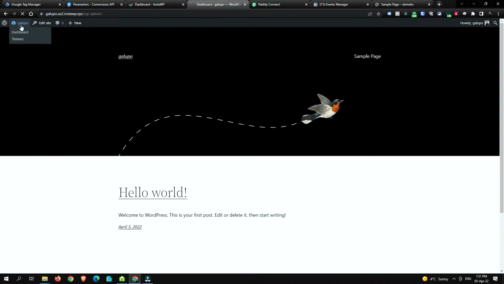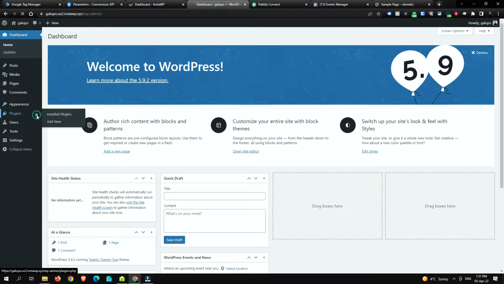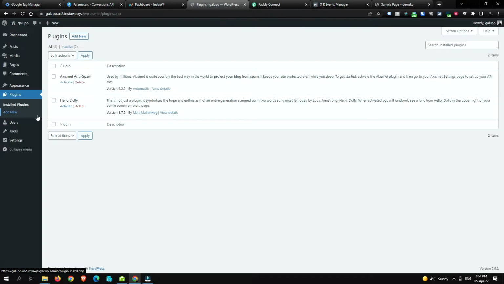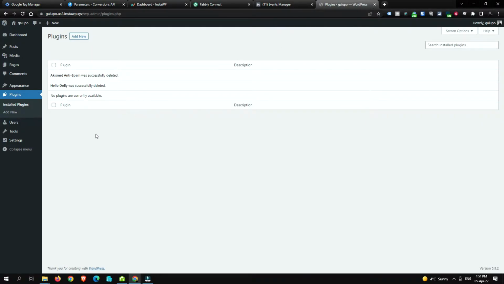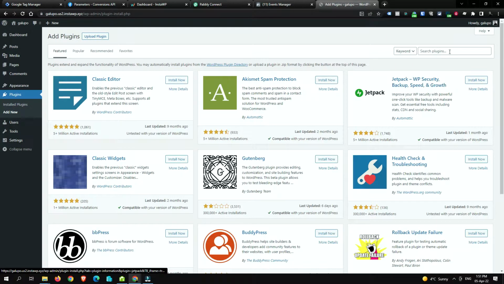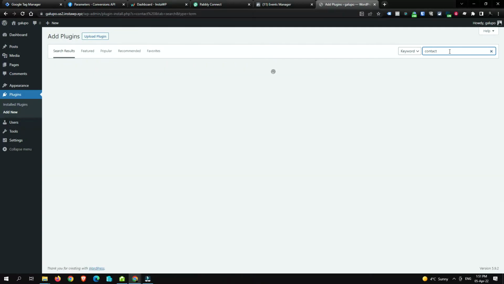Let's go to the admin dashboard. Okay, I have the default plugins installed. I'm going to delete those. They don't serve any purpose, for me at least. Okay, they've been deleted, and now first I'm going to install Contact Form 7, and luckily it already comes with a default form pre-installed. Oh, there we go.